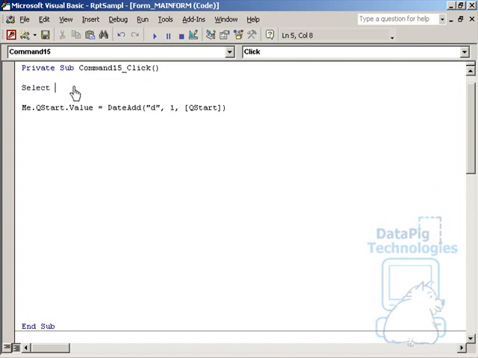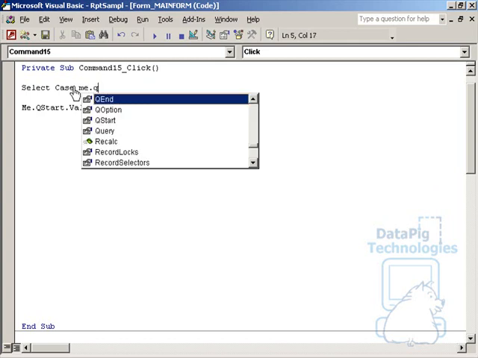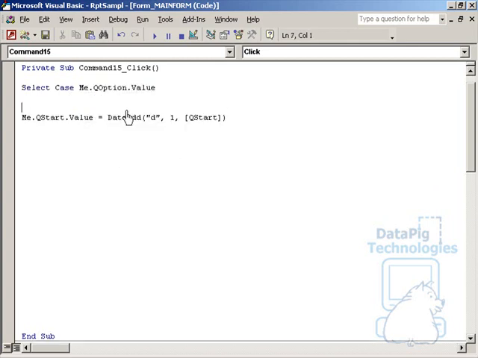Select case me Q option value. So this is telling Access, hey, listen, we want to test the value of the option group in the current form. And based on the value, we're going to do certain things to the QStart or QEnd text boxes. So we're going to go ahead and enumerate through the possible selections that a user could make in the option group. And in this case, we have three possible selections.